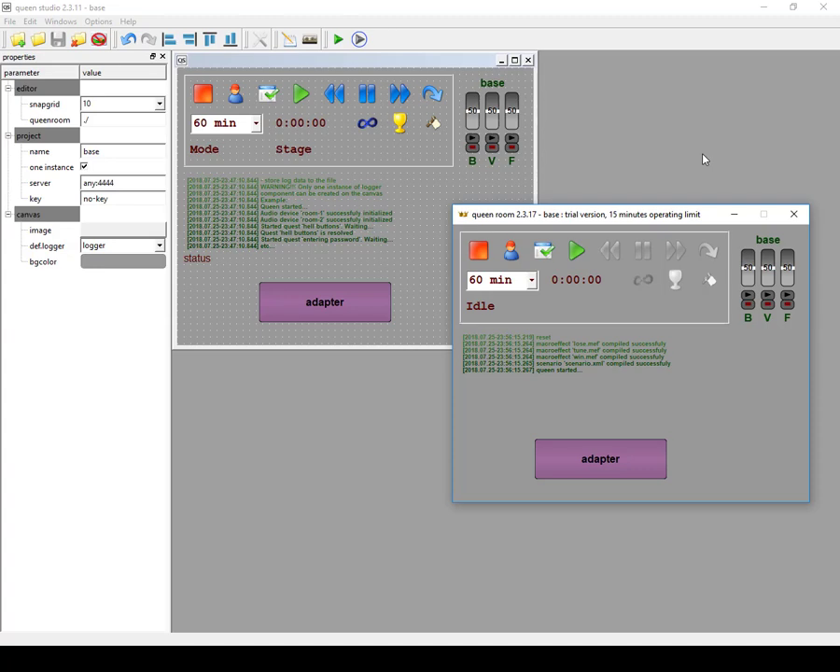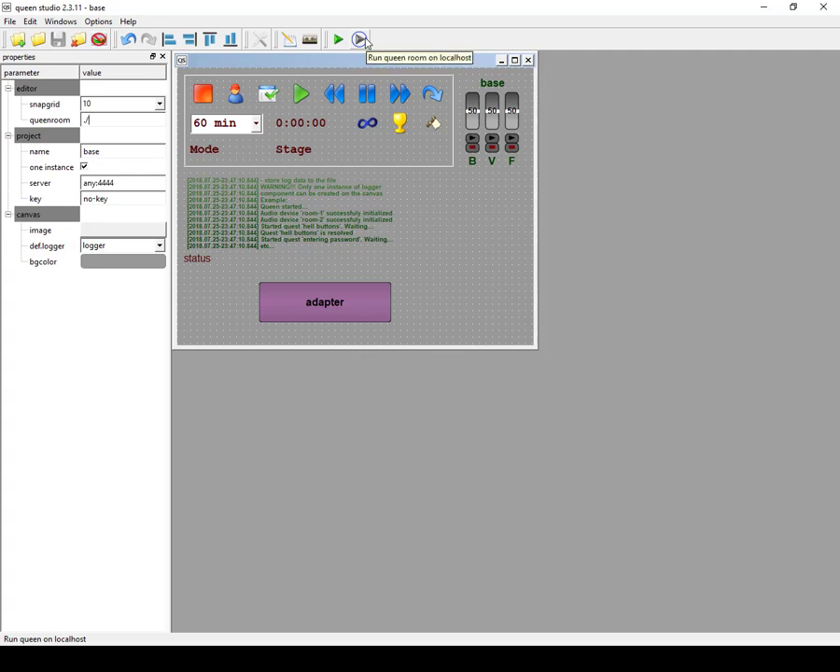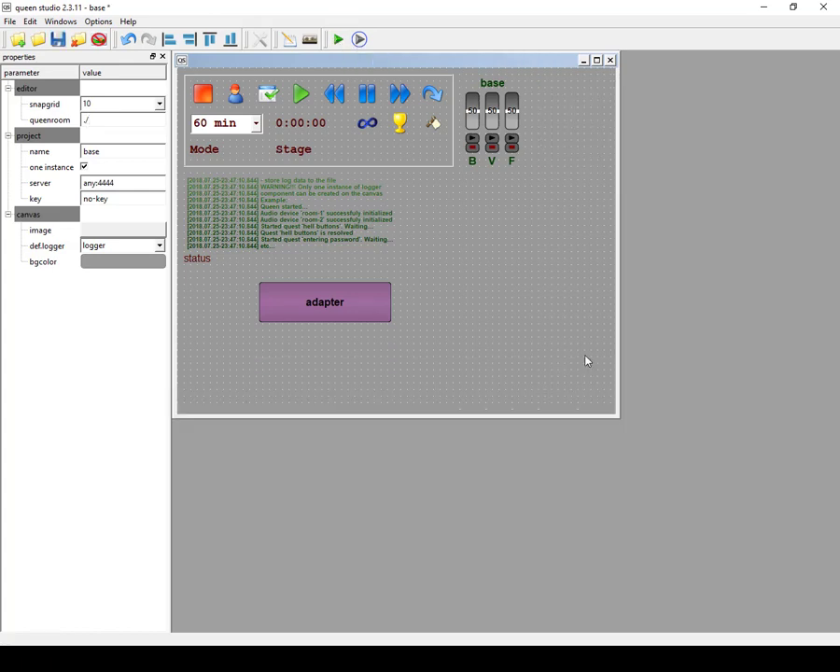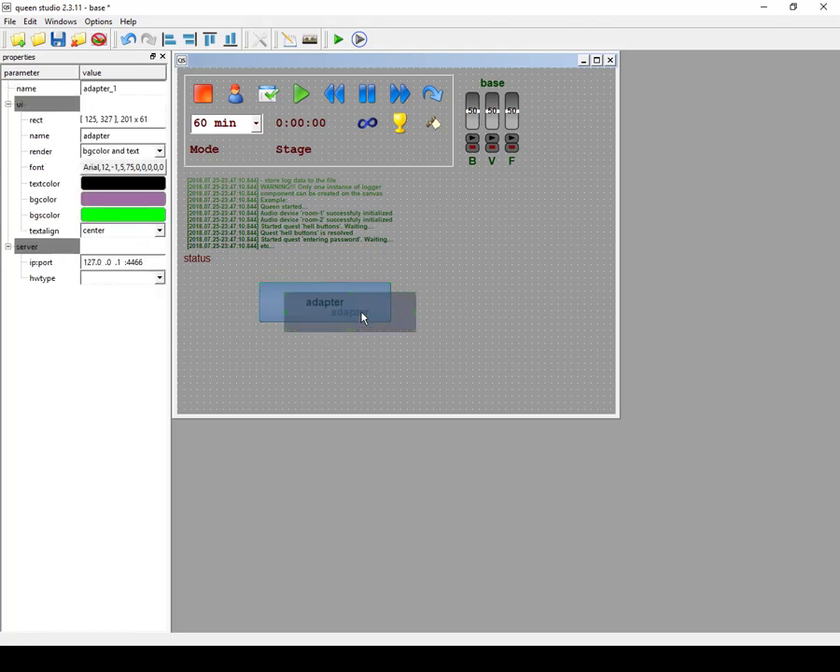There are 2 possible Queen Room run variants. Run Queen Room on the localhost for emulation and debug purposes, and run Queen Room as is. We will discuss this later in detail. Let's return to the editor.